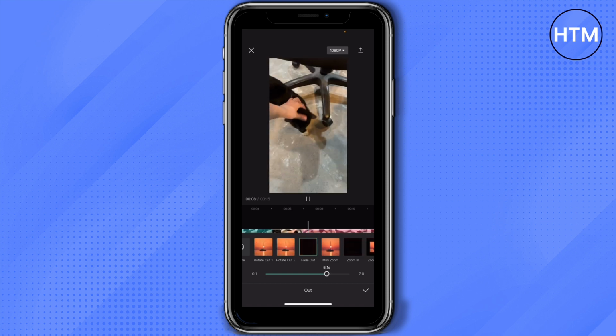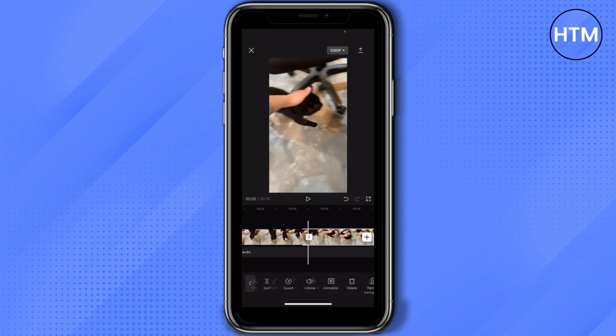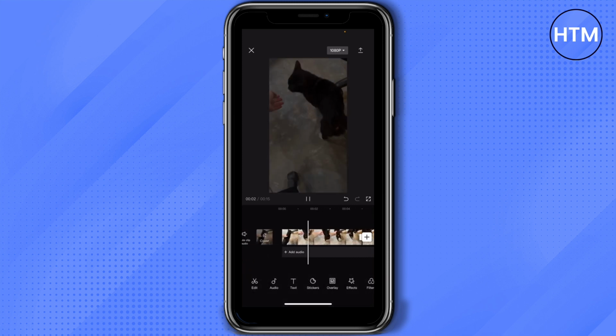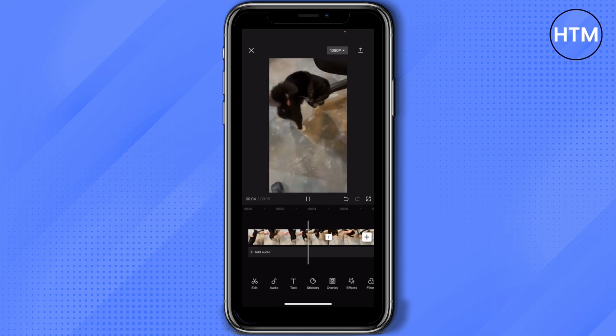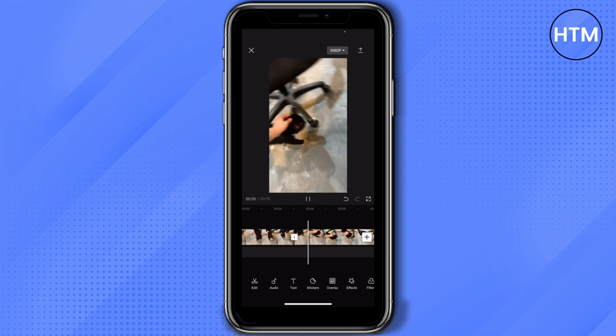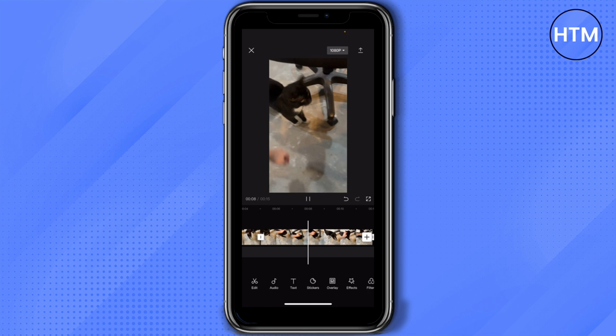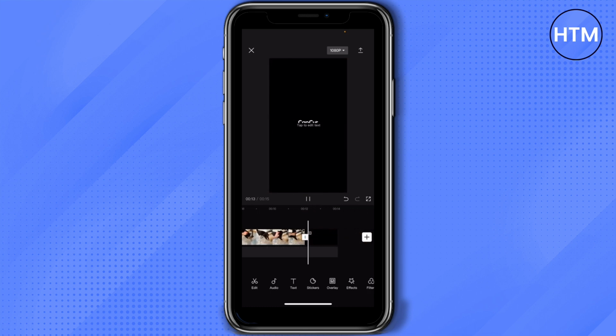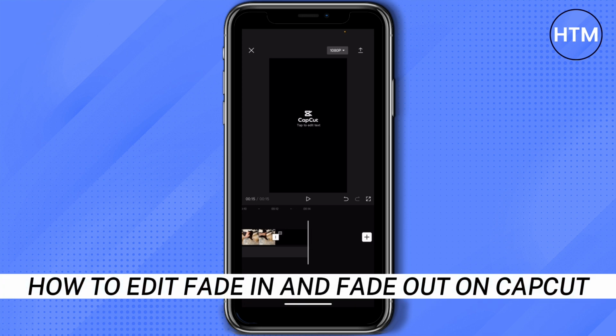Here. Go back and then let's try to play the video. So you can see it's fade in and then it's going to fade out on this. And that's how to edit fade in and fade out on Capcut.